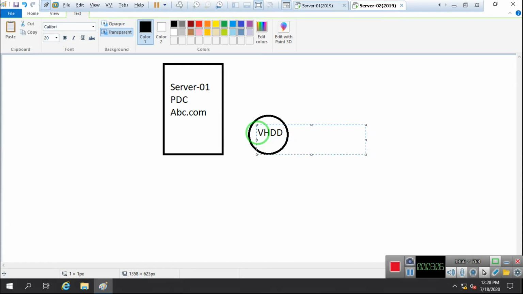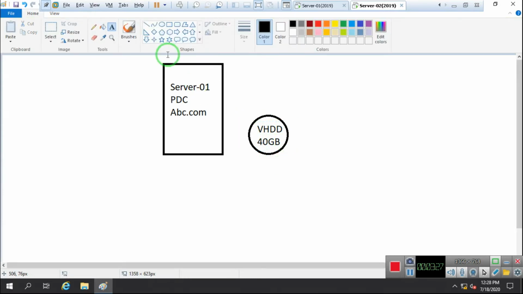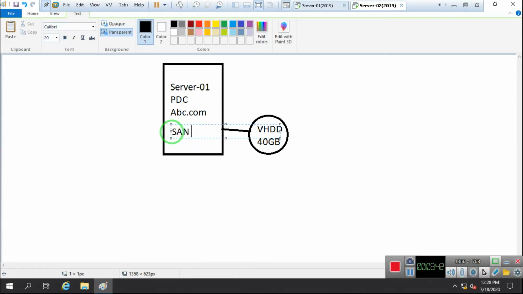Virtual hard disk. Imagine I give 40 GB of space to this hard disk, and I attach this hard disk to my PDC. It's connected with the PDC. Now I make this PDC a SAN server. So I make this server a SAN server.